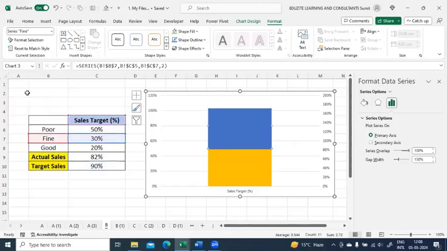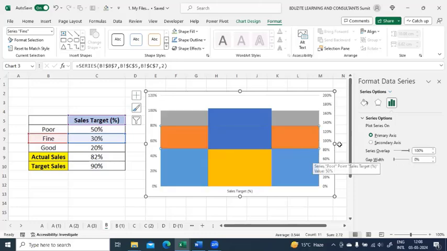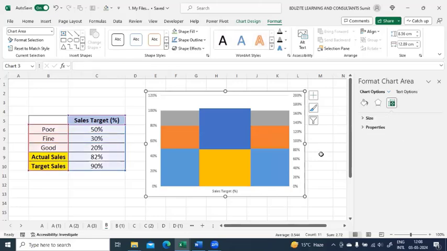I select fine. And now I reduce the gap width to 0. So it starts showing something like this. I hope this is clear.